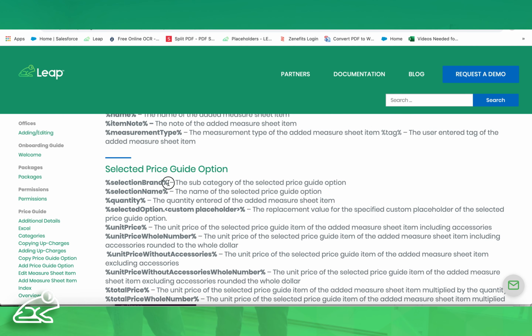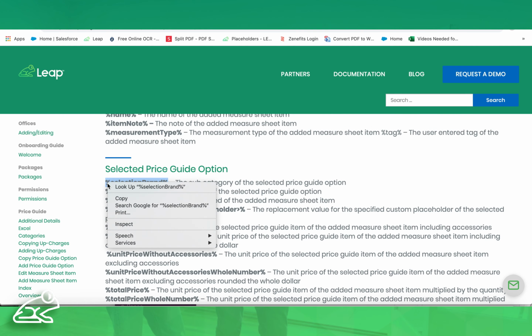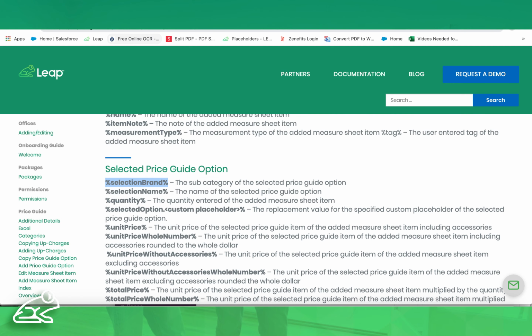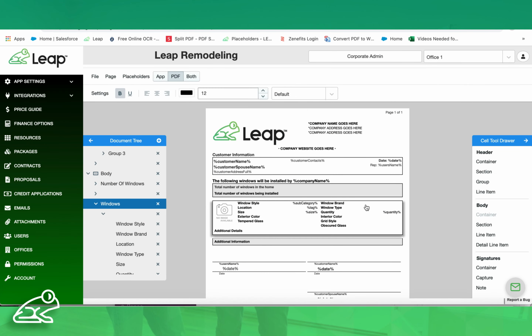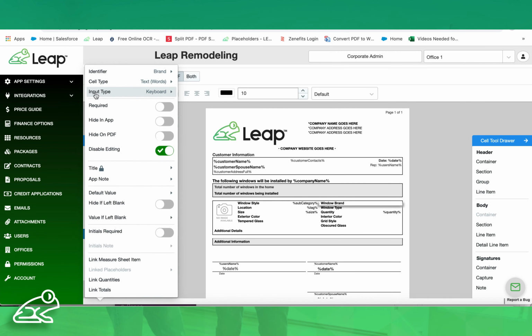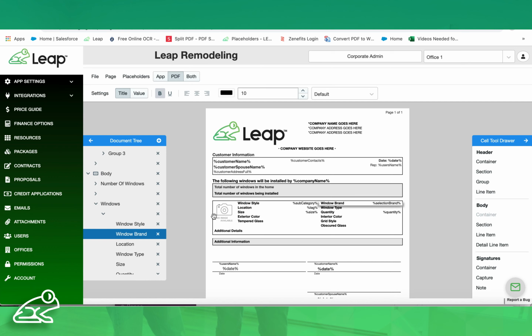In this example, I'm going to go ahead and copy the brand name here. And in my section, I'm going to select Window Brand. And from Settings, under Default Value, I'm going to go ahead and paste in my placeholder. So now that I've linked this whole section to Windows, this specific cell has my placeholder that will automatically bring over the selected Windows brand.